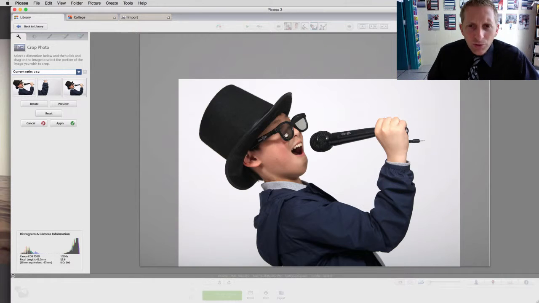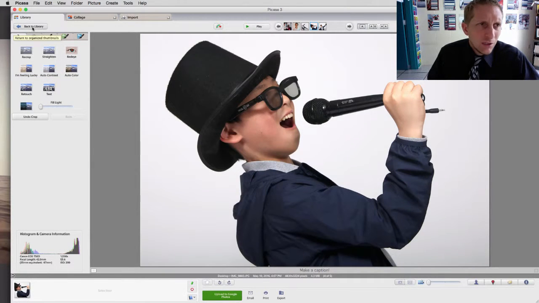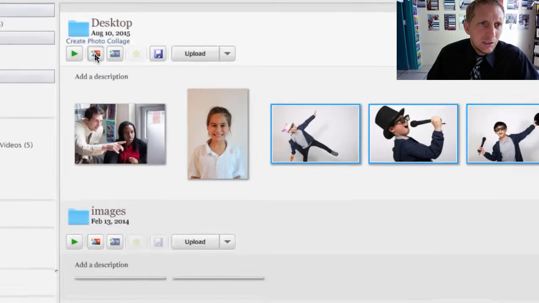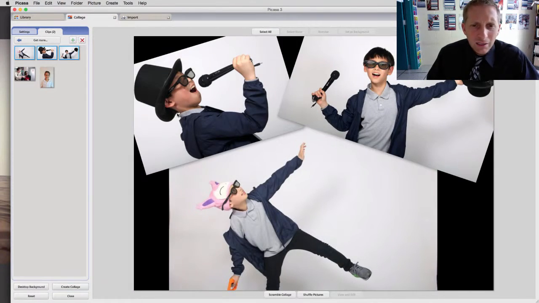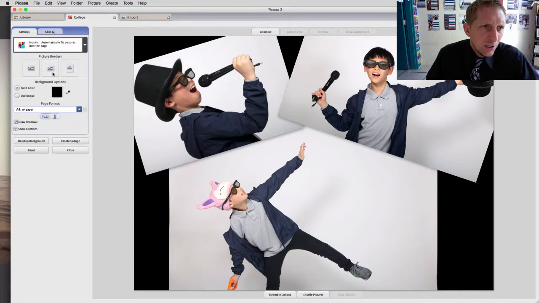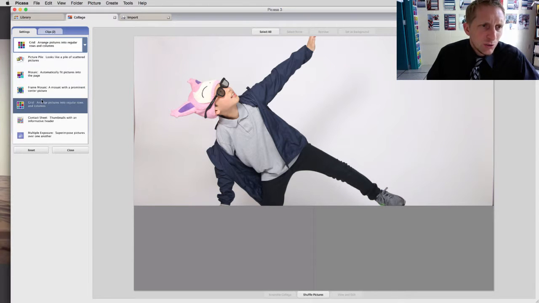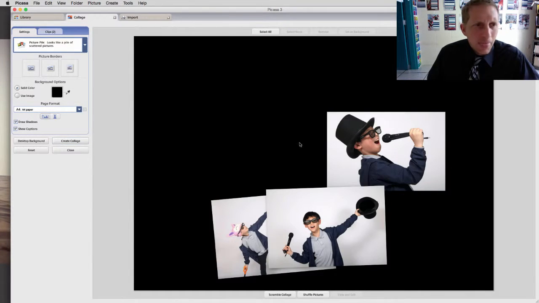And you want to use like rule of thirds like we talked about and we learned, and hit apply, and so on. So once you have your images the way you want them, hold on the shift key and click, and then go up here and hit create collage right there. And then what we're going to do is in your settings right here, there's different ways that you can change your pictures around. We're going to use picture pile and change your background color to black, just like that.